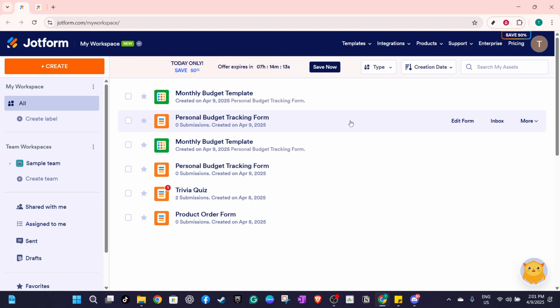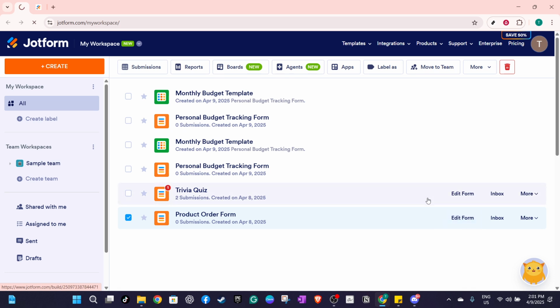Choose the particular Jotform you'd like to modify by clicking on it. This will open up that form in the form builder where you can make any desired changes or updates. So go ahead and click on it to enter the customization environment.